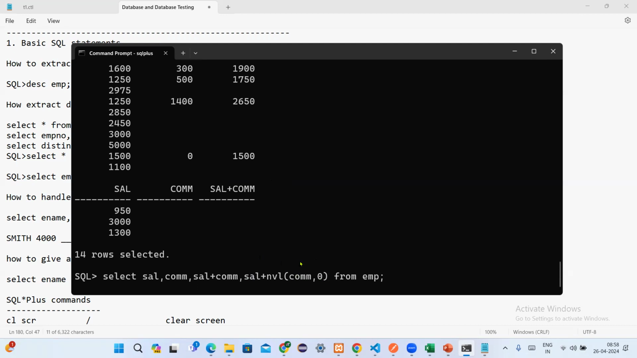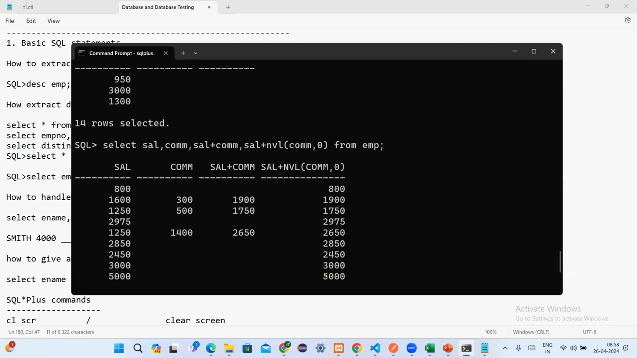So anything added with 0 returns me a proper result. That is what we did. Hit enter, and you can see 800 added with null is giving me 800 because we gave the NVL function here. If I'm not giving NVL, I'll get wrong results. To rectify the problem, we use the NVL function. So sal plus NVL of commission comma 0 means salary is 800, add it with commission, but if commission has null, replace that with 0. So 800 plus 0 gives me 800.